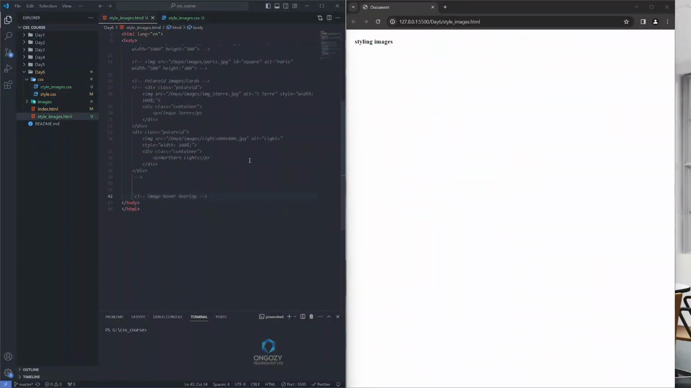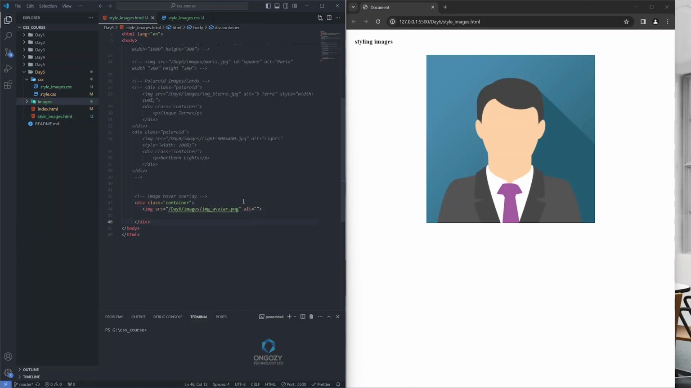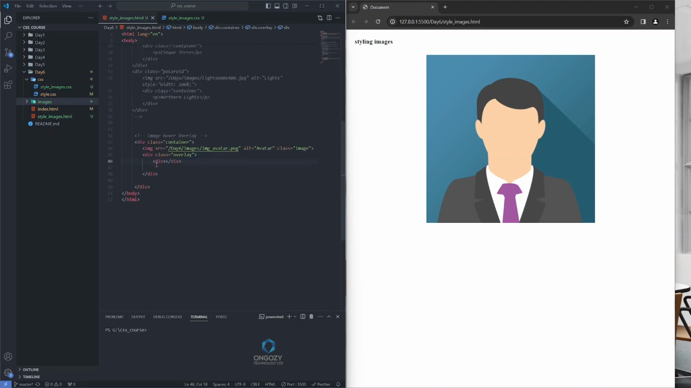The next thing we are going to look at is what is called image hover overlay. And we're going to have an image of an avatar here. And just a simple text, we're going to write a div with a class text and we call it hello. We say hello world. Then let's go to our CSS and style it.